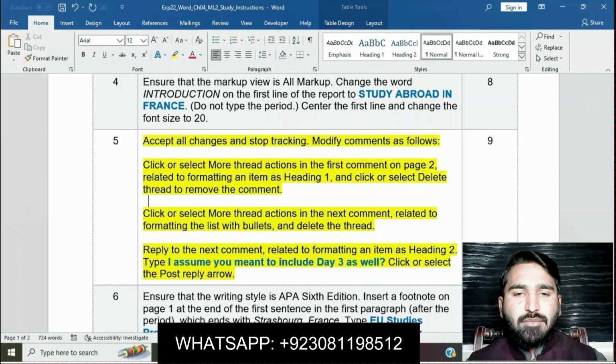Click on select more threads action in the next comments related to formatting the list with bullets and delete the threads. Okay, reply to the next comments related to formatting and Atoms as Headings to Tab 1. I assume you meant to include 3 as well. Click or select the post reply arrow.